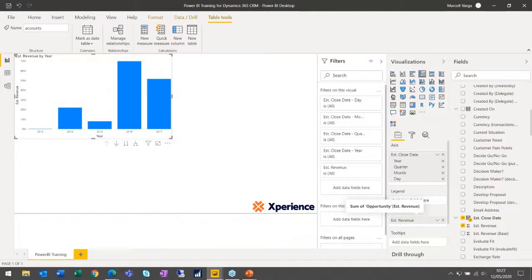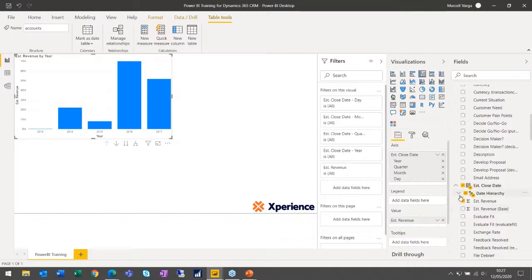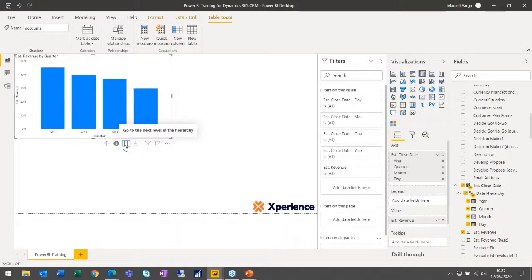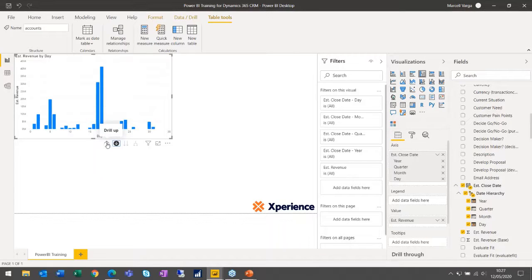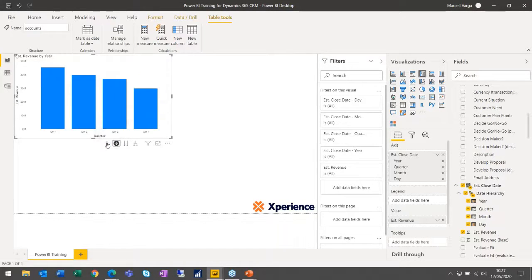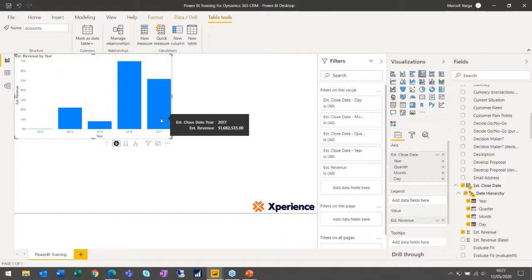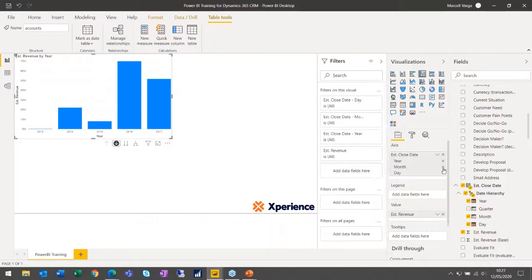Good to know: if you have a date field in Dynamics, Power BI actually creates a hierarchy for you. At the moment, as you can see, I can see the year. But if I wanted to, I could go down and see everything by quarter, month or day. You can use these options to show different information. If you're only interested in the year and you don't want to see quarter or month, you can simply remove those options from here.